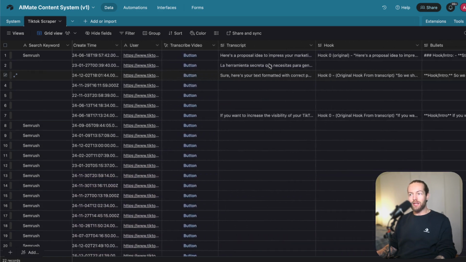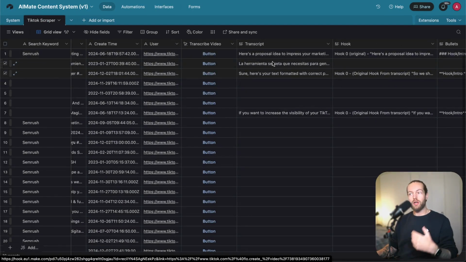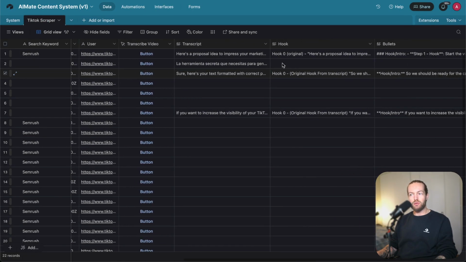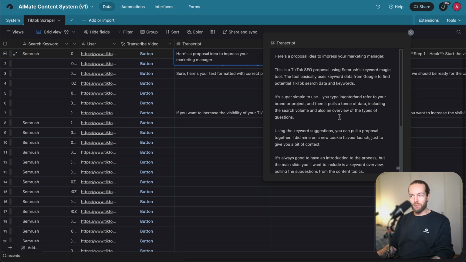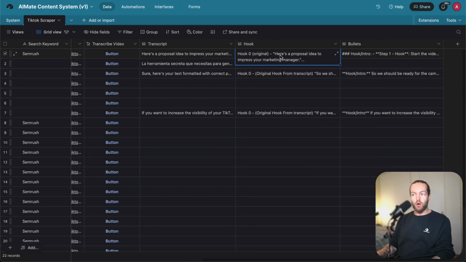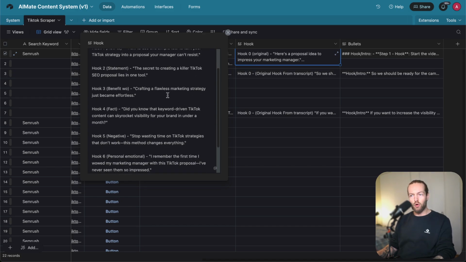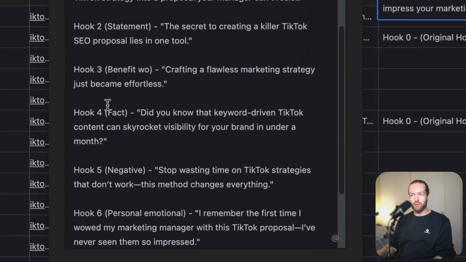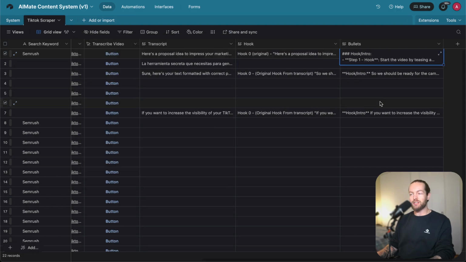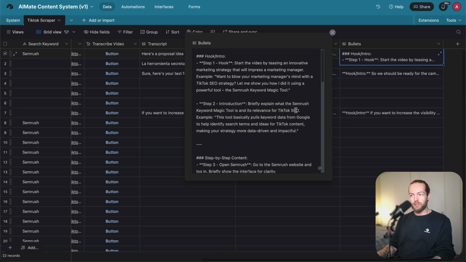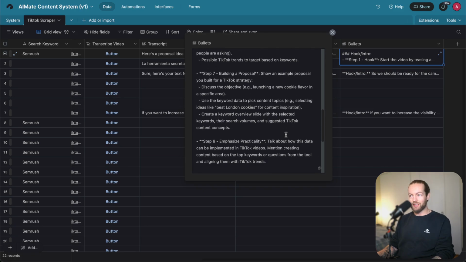And then we actually can click this button here as well to transcribe the video, pull it into ChatGPT to get the entire transcription of the video. That looks like this. We also have the original hook of the video as well as 6 other hook elements that we can use, like statement hook, benefit hook, or fact hook, as well as turning it into bullet points to make it easier and more organized in the outline section.